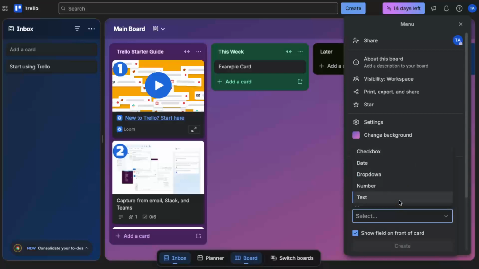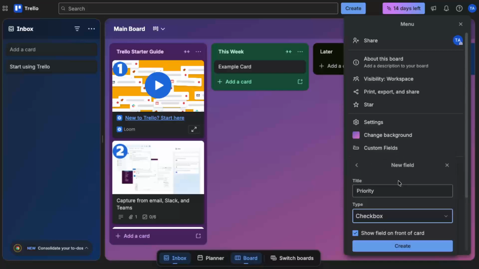Next, click on the drop-down that says Select to choose the type of field you want. Trello lets you pick from different types, such as text, number, checkbox, date, or drop-down options. Think about how you'll use the field. If you need free-form notes, pick text. If you want consistent values like high, medium, and low, choose a drop-down.